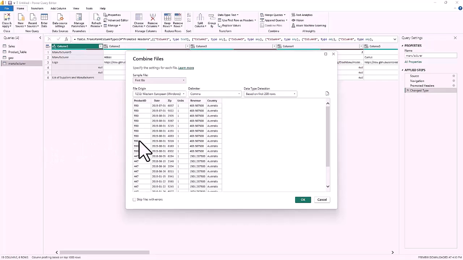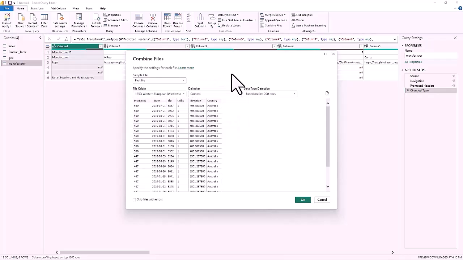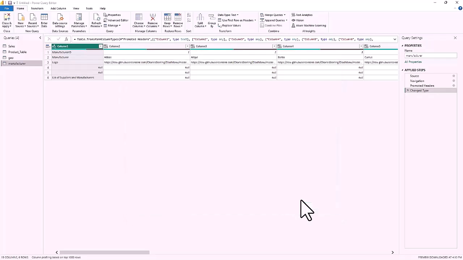And this is based on the first 200 rows for the data detection. And your sample file, you notice you have Australia, Canada, Germany, Japan, Mexico, and Nigeria. So we're going to base it on the first file, and it's alphabetical, so it's going to be Australia. So we are going to select the OK button.